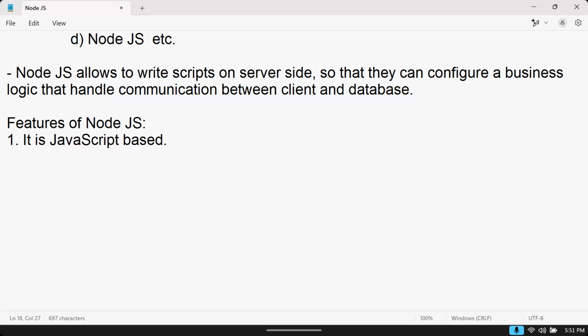But what is the advantage of Node.js? It uses the same JavaScript that you have learned. So you don't need to put in much effort now, right? The same JavaScript you learned is used here. So it uses JavaScript.